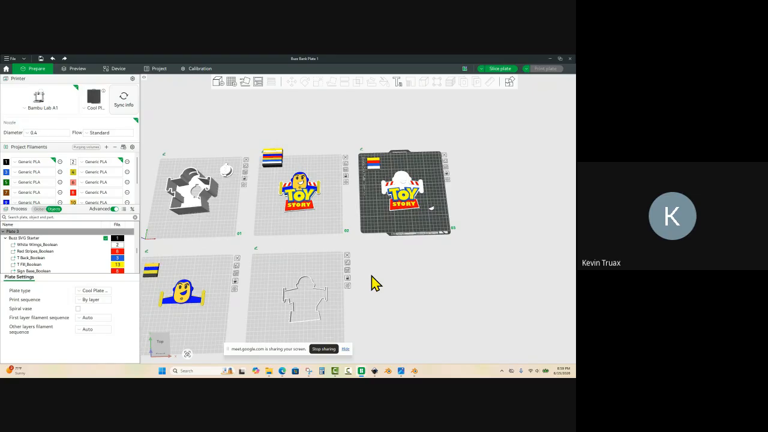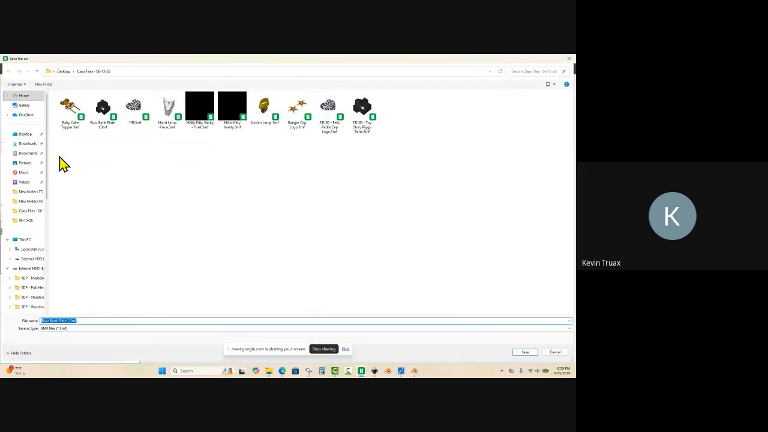So let's go ahead and save this. We're going to hit File, Project, Save As, the Completed Buzz. So we'll just call it Completed Buzz Piggy Bank.